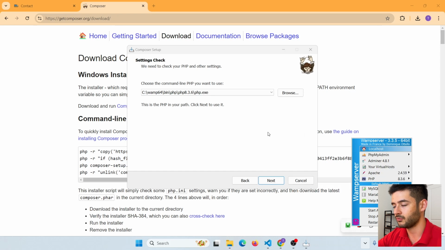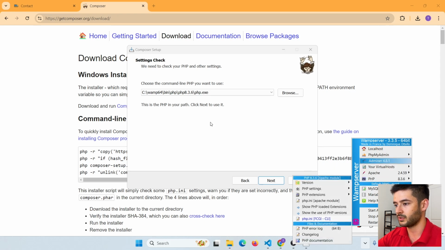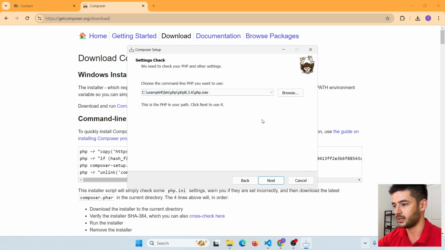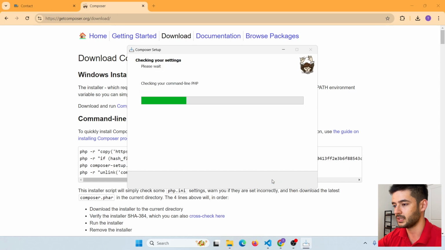And remember, before you can install Composer, you need to have PHP installed on your computer. But with our WAMP server installation, it already has that installed for us. So since we're using 8.3.6, that's where we want to go ahead and install it to. So we'll go ahead and hit next.